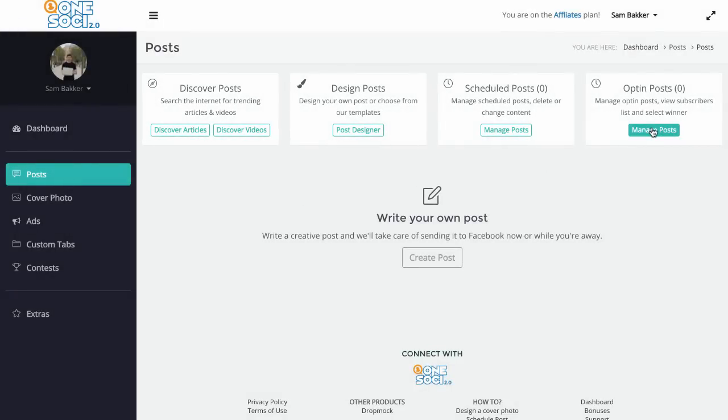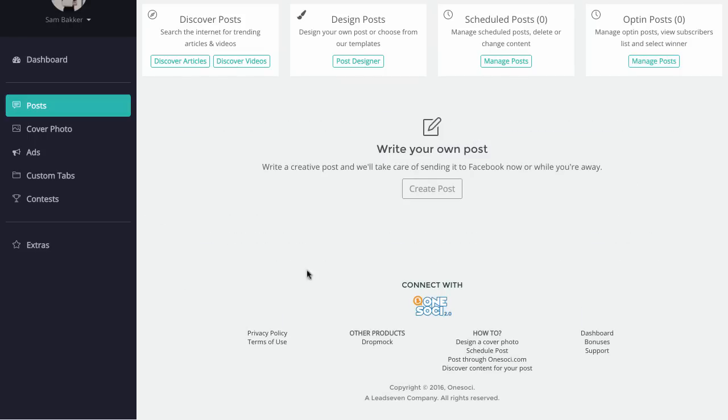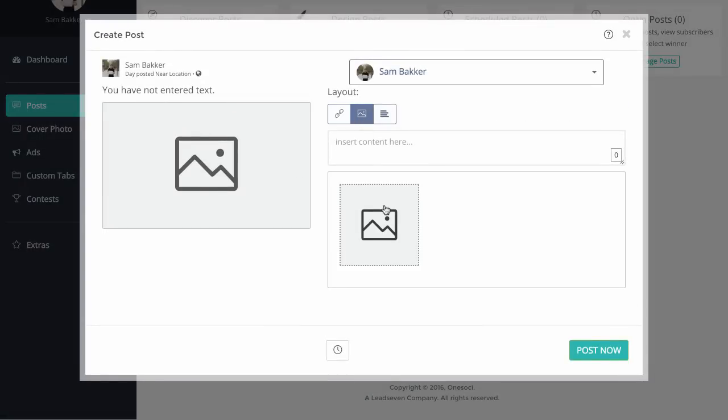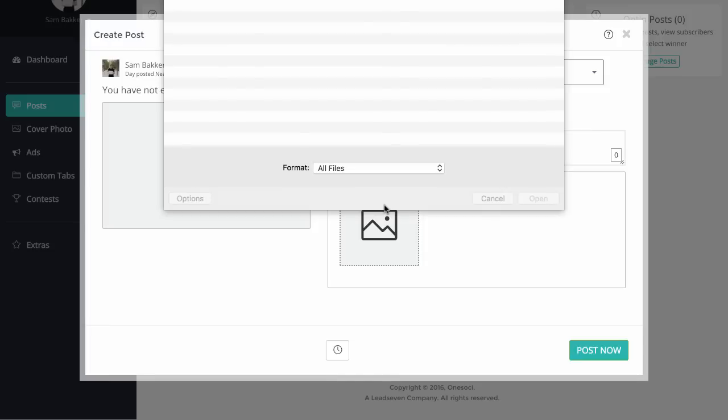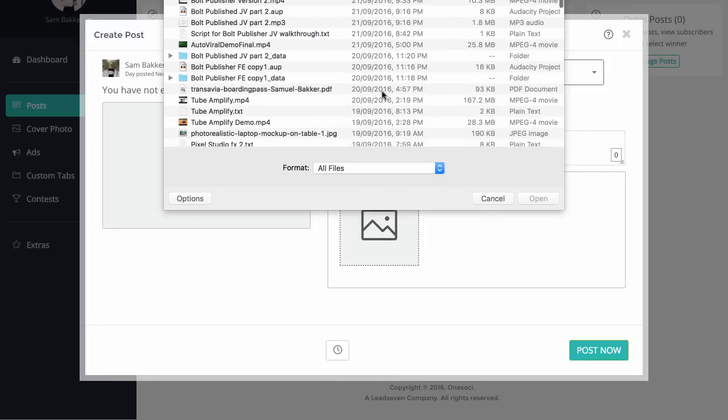Now, Optin Posts. These are really quite cool. Again, you can choose to write your own posts, get suggestions for this type of post, or you can even design your post. Now, I'm going to create a post right here that's going to be an opt-in post, a OneClick Optin post. I'm going to add an image. So I could click on this right here, I could load up an image from my desktop, and I'm going to choose an image that suits this for today.